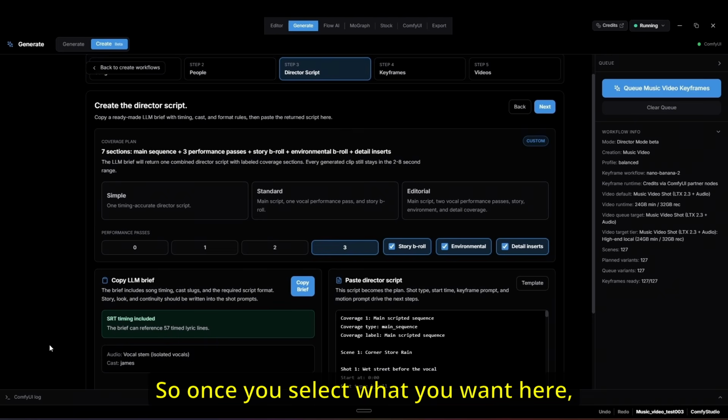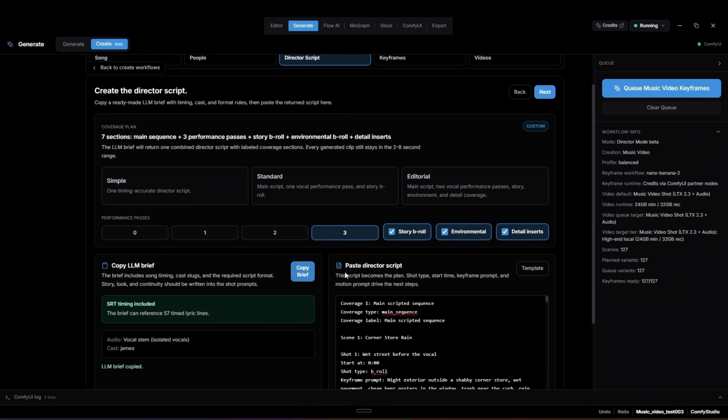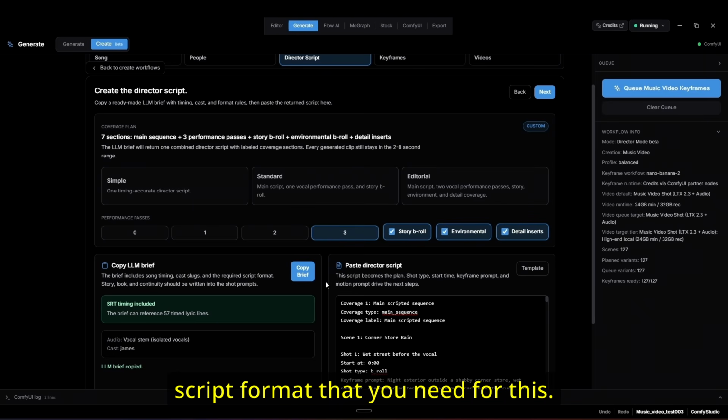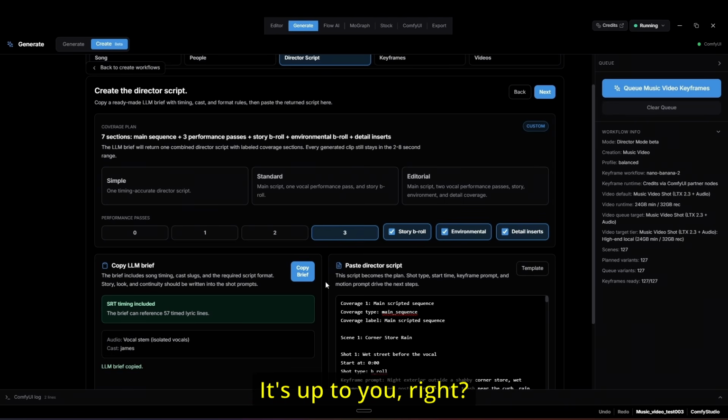Once you select what you want here, all you need to do is hit copy brief. It'll give you a template that you give your LLM. Then the LLM will give you back the specific script format that you need for this. So it's up to you. I understand some of you are probably thinking, well, I want to write my own script. And you can do that, right? It's up to you.